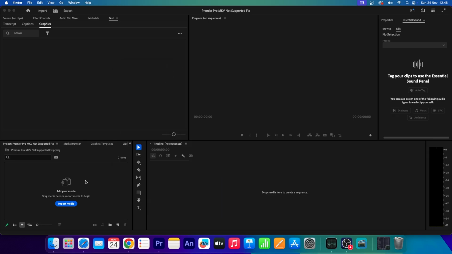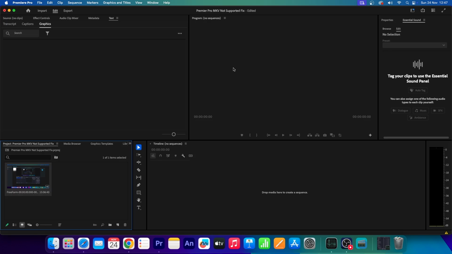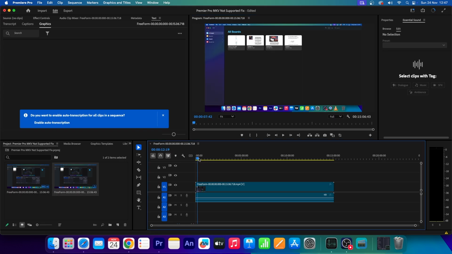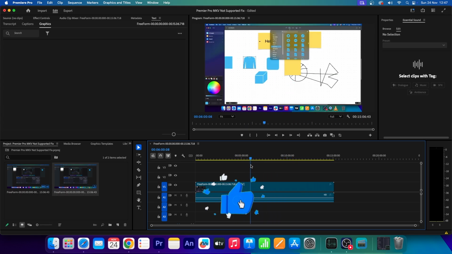Close this. Now come back to Premiere Pro and click on import media. Choose the converted file and click on import. The file import is successful. Drag it into the timeline and see it's working.